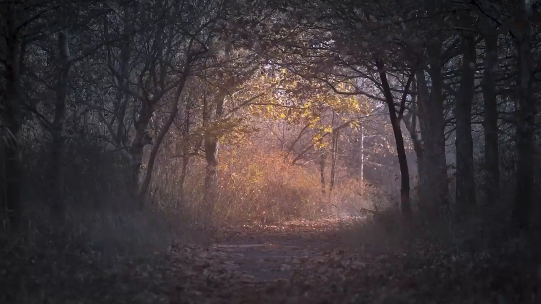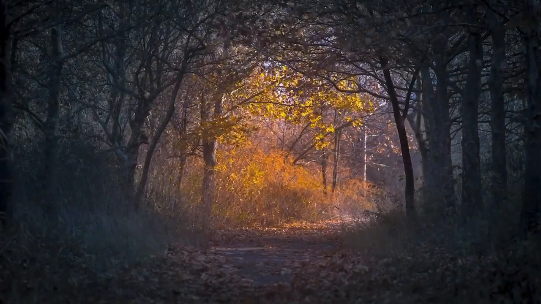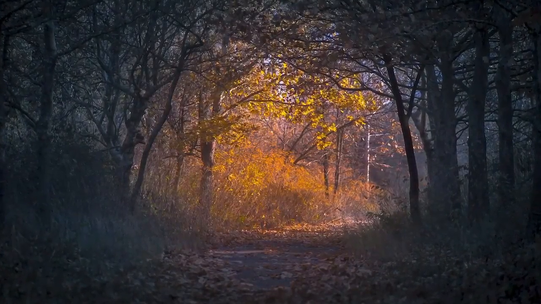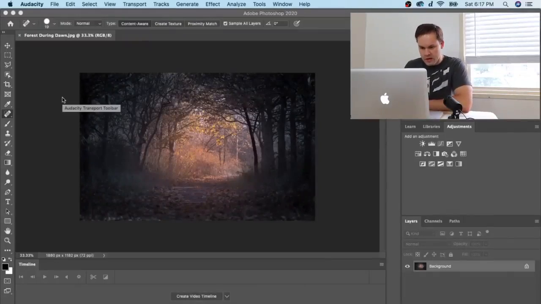My name is William Worley, and today I'm going to be showing you a quick demonstration on how to enhance the colors inside of Photoshop. So what we have in here inside of Adobe Photoshop is a picture of a forest, and it looks like it's at a sunset or a dusk setting.